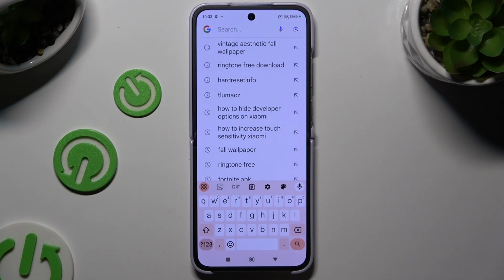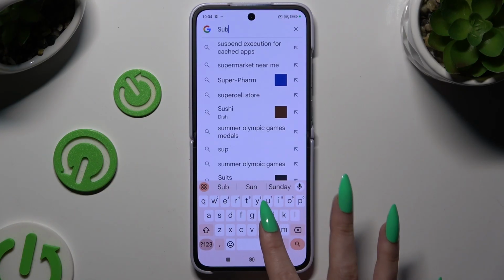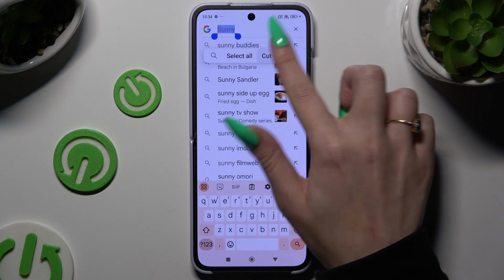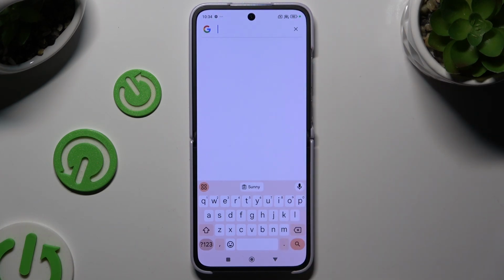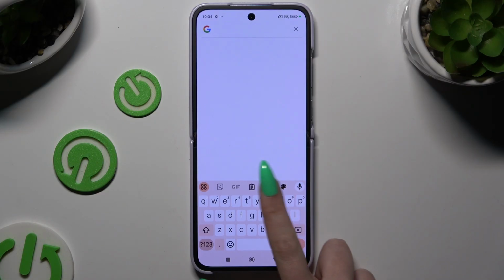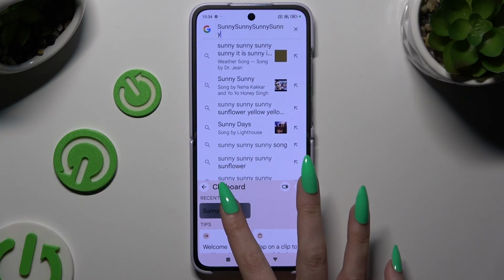Following that, you need to copy or cut any text. And to paste it right away, click on it at the top of your keyboard. Then, if you want to paste it later on, just click on Clipboard and click on it here.